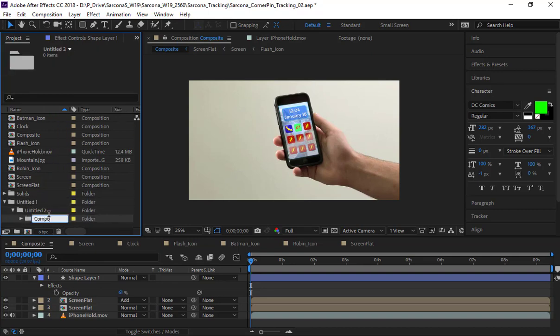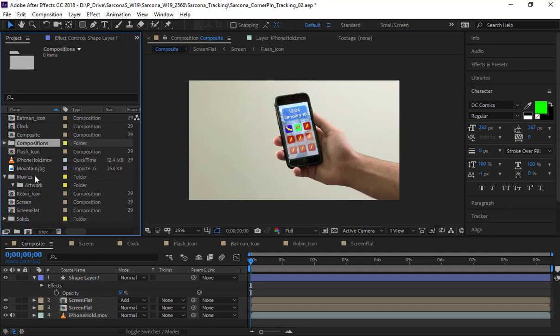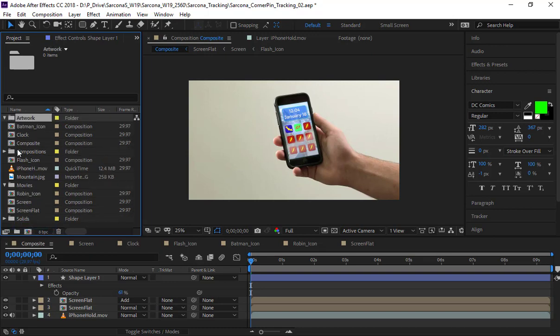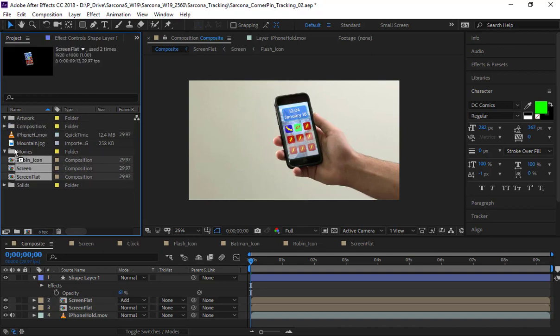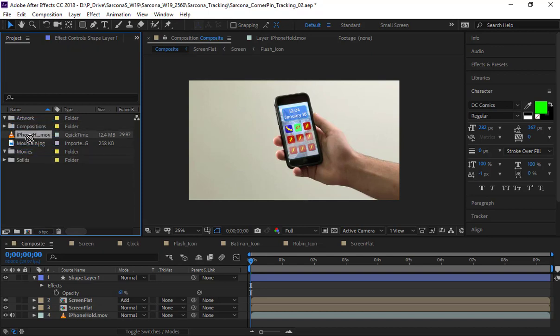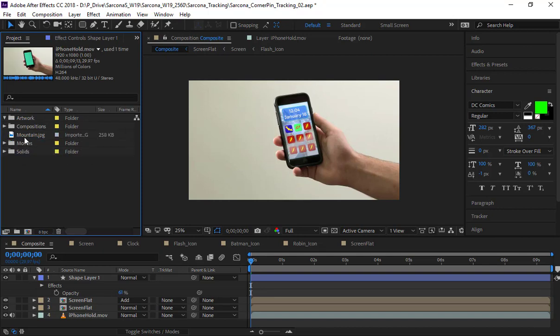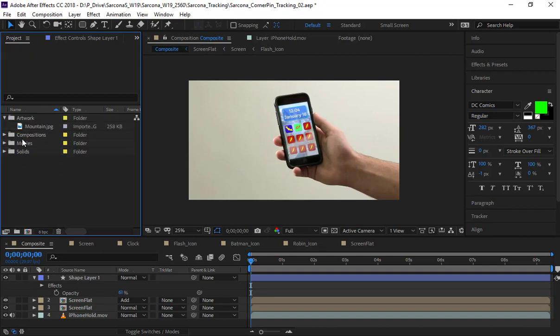So this one will be compositions. This one will be artwork. This one will be movies. And then I just pull these out. For whatever reason, it always just puts everything together. Here's my compositions, drop those in there. Everything with this icon is a composition, so compositions go into the composition folder. Movies go into the movie folder. And any artwork I bring in goes into the artwork folder. Okay, so let me save this.